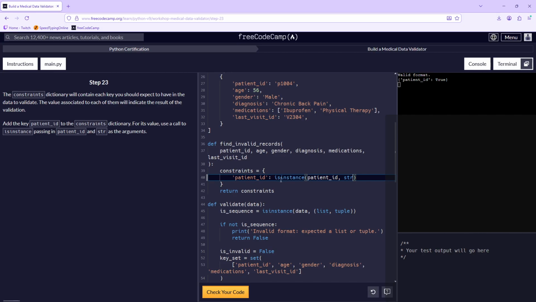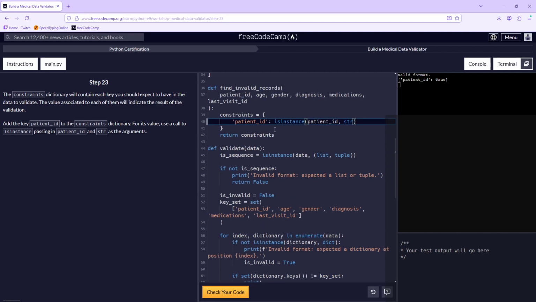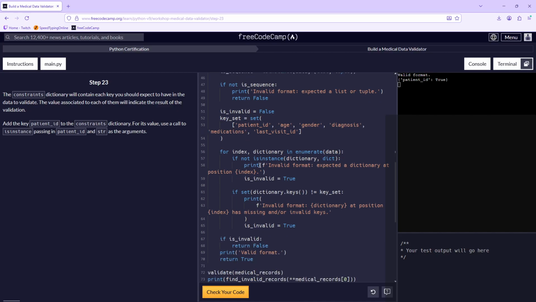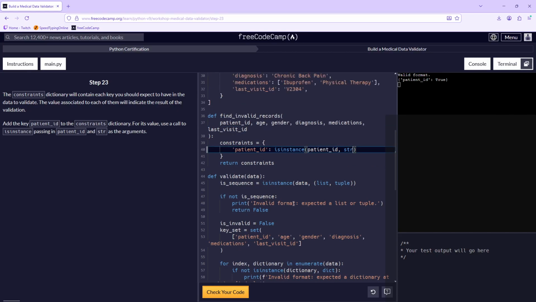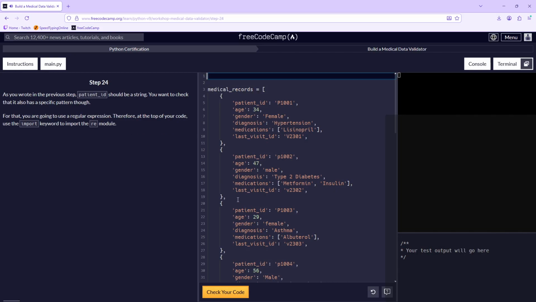Alright, I'm kind of understanding what this is doing, but not fully. Well, maybe that will come with time. Okay, as you wrote in the previous step, patient ID should be a string. You want to check that it also has a specific pattern, though. For that, you're going to use a regular expression. Therefore, at the top of your code, use the import keyword to import the re module.